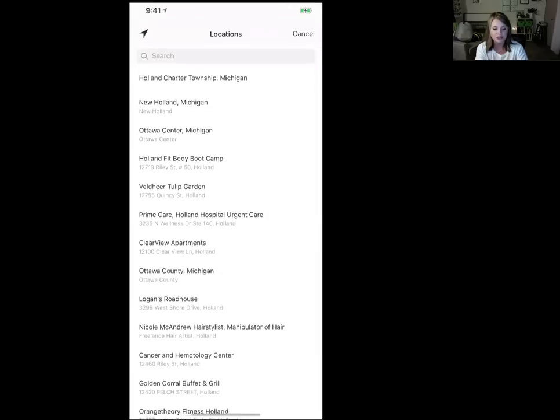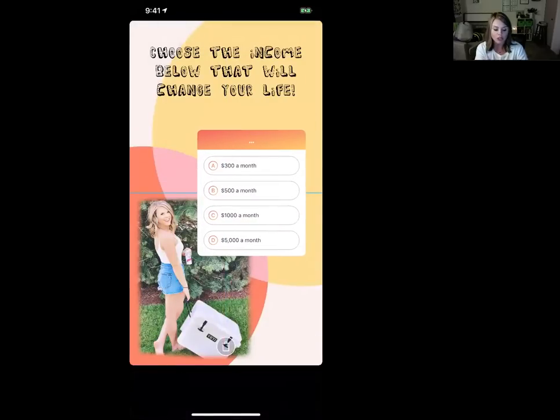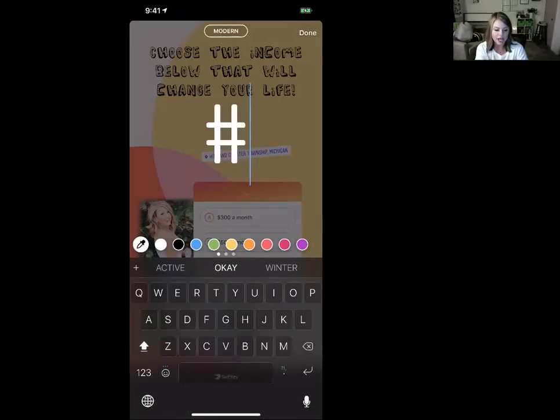So I'm just going to, you already know what I'm doing, so I'm not even going to do the whole thing. But all you do is you just layer it. So I'm going to do hashtag active.